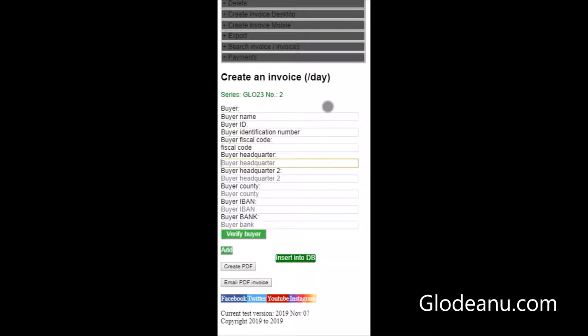In this 6th chapter, the creation of an invoice, including a time frame, export to PDF, and send by email will be presented. Kindly log in on Glodeanu.com.